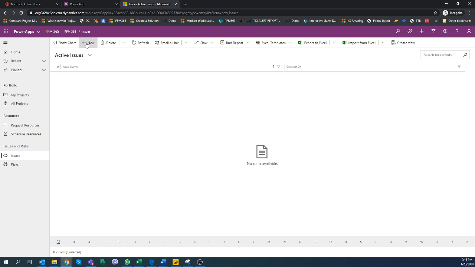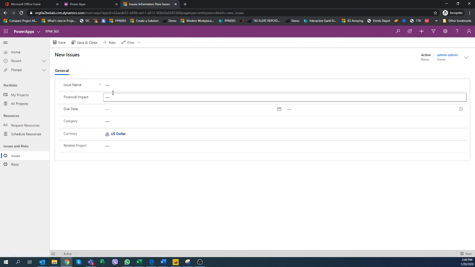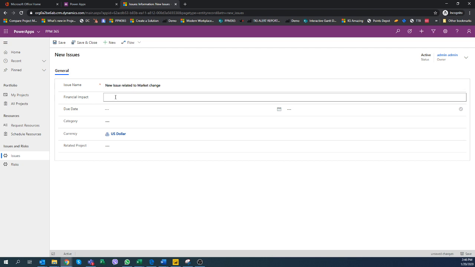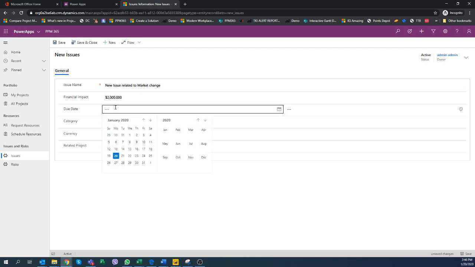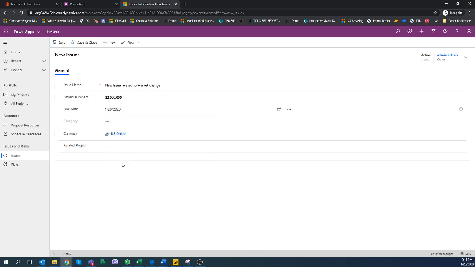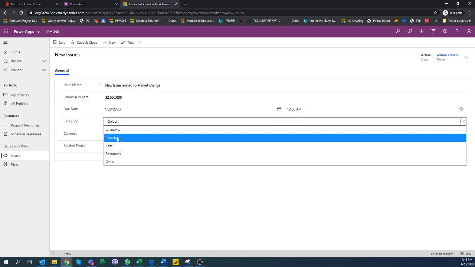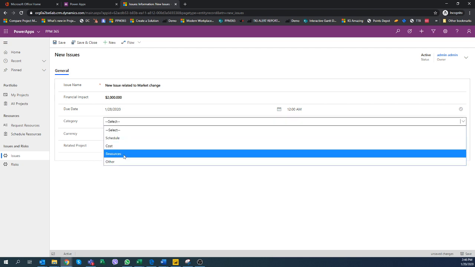Now we're going to click on a new button, and we're going to create a new risk. I'm sorry, a new issue. And it's going to be new issue related to market change or something like that. Financial impact is going to be $2,000, and we can say we're going to address this on the 28th of January as a due date, and we can also say this is a schedule-related, costs or resource-related category.